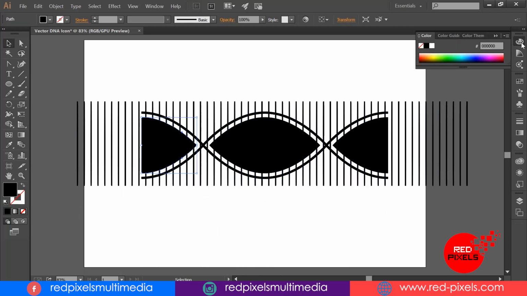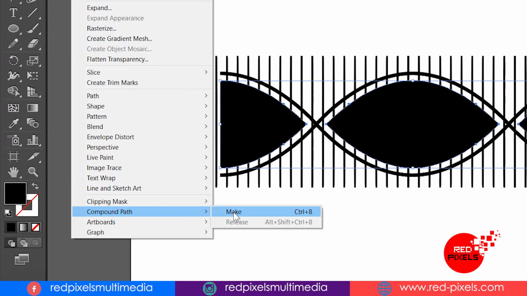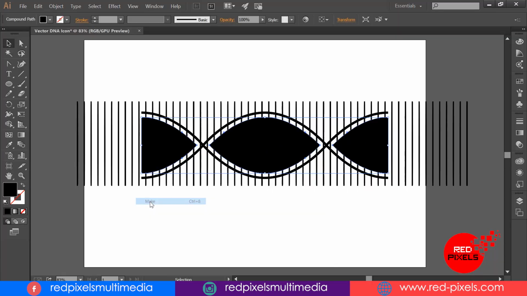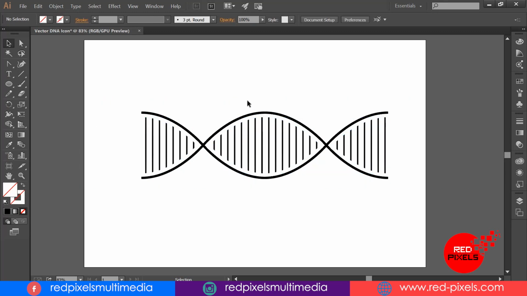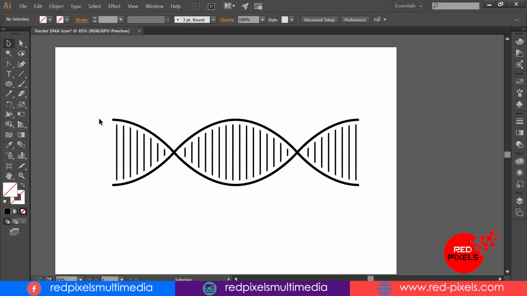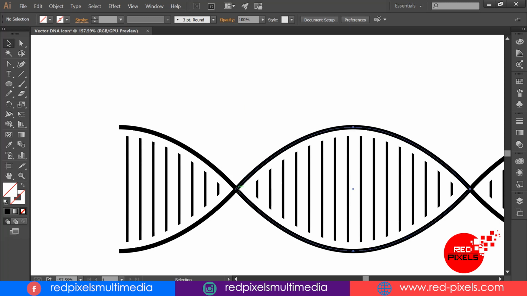Now I am selecting all three black fill shapes. Expanding the Object menu, hovering on Compound Path and hitting Make. Shortcut is Ctrl plus 8. Then I am also selecting the lines with the Shift key, right click and make a clipping mask. Be sure all three black shapes are positioned on top.